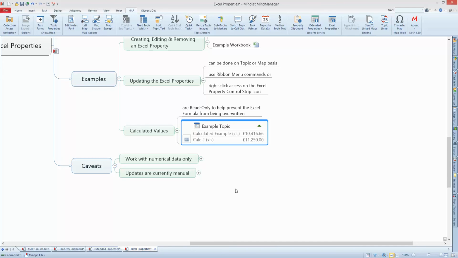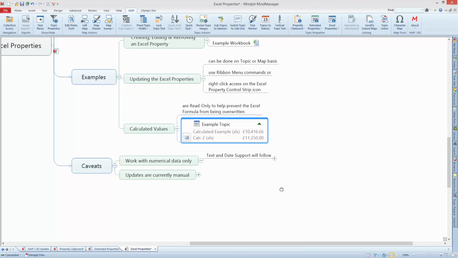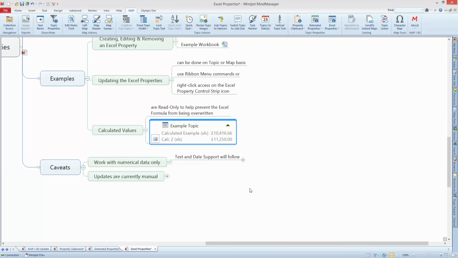There are a couple of caveats. As I said before, it currently only works with numerical data. What we're not doing at the moment is letting it bring in a cell that just contains text. At the moment, we believe that most of the usage around this is going to be around the numerical information, but we will put in text and date support to follow, and that will probably be in MAP 2.0, which will be later this year.